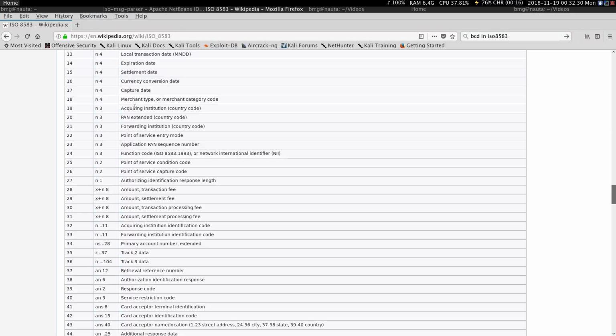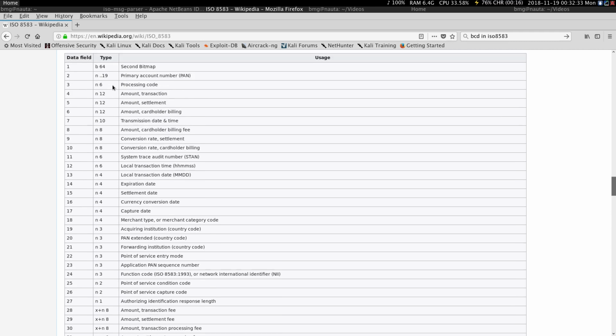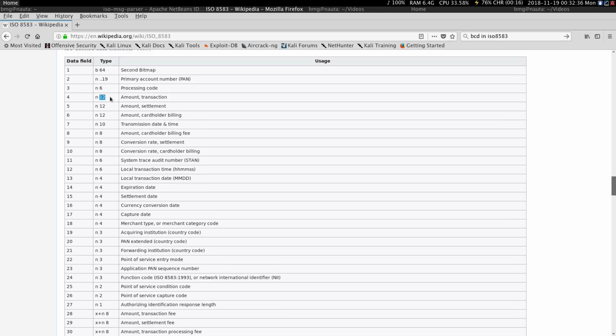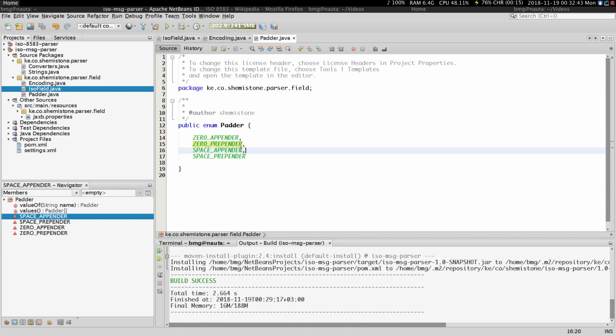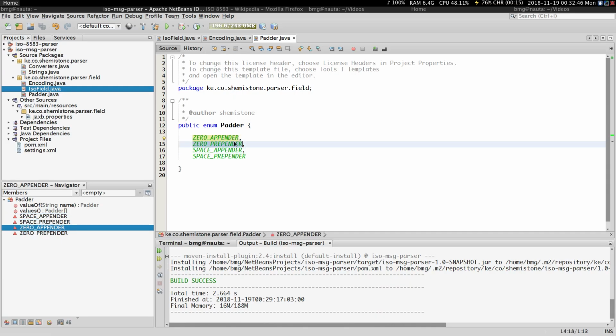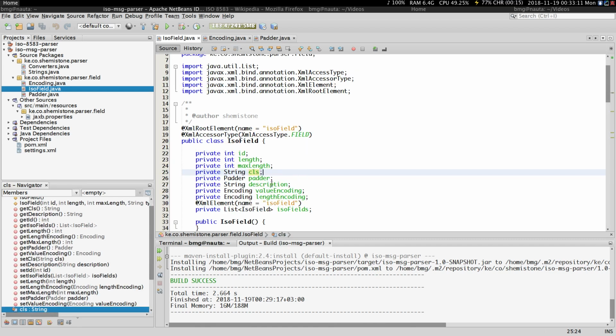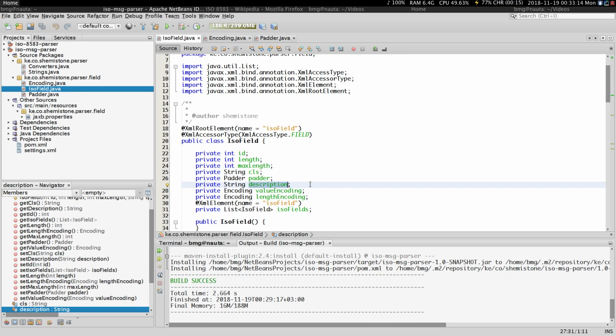So for example, a field like field 4, which is the amount, is supposed to be 12 long. So if my amount is less than 12, then I can use one of these appenders or prependers to make the amount 12 digits long, right? More specifically, I would use the 0 prepender, because if an amount doesn't have 12 digits, then I would prepend zeros up until where the amount becomes 12 digits long, right? So that's what these parsers are for, okay? Now the description is just the description of the field.